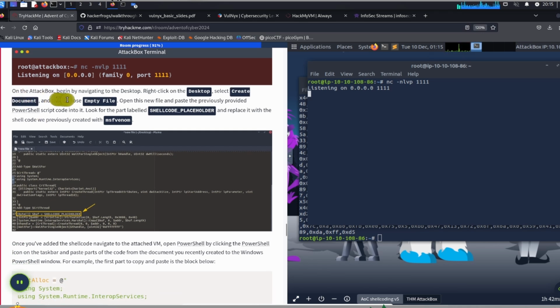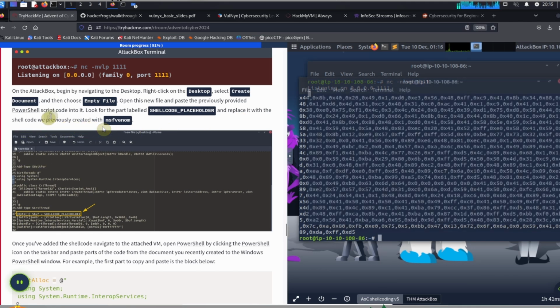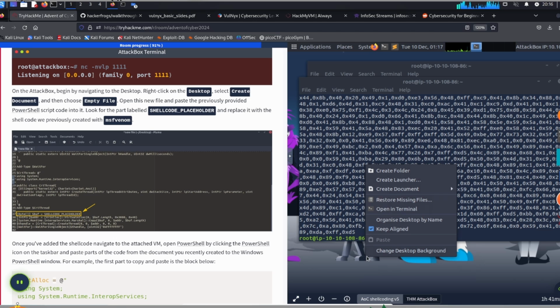on the attack box, begin by navigating to the desktop, right-click on the desktop and select Create Document, and then choose Empty File. Open this new file and paste the previously provided PowerShell script code into it, looking for the part labeled shellcode placeholder, and replace it with the shellcode we previously crafted with msfvenom. What are we doing? Okay, so on the desktop, we're going to right-click on it. After we right-click on it, we can select this over here, Create Document. We can select an empty file.